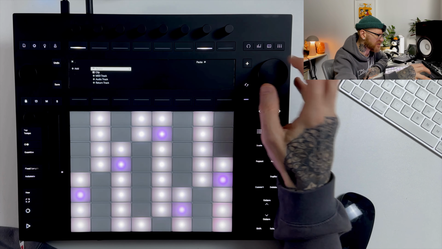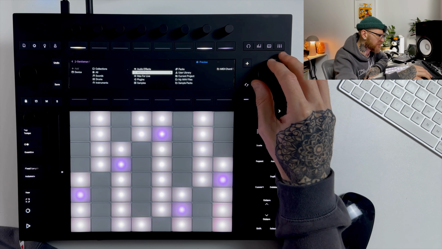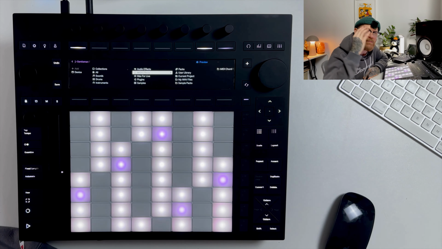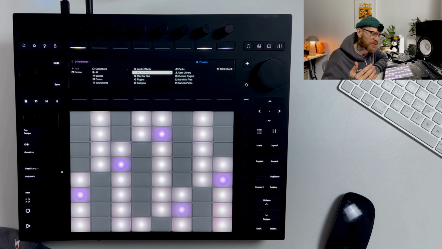So I'm now going to add the device, and we're going to go in here and go into MIDI effects or Max for Live. It's in both of those once it's installed.